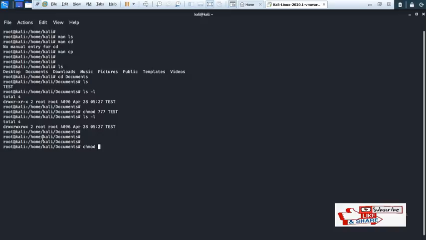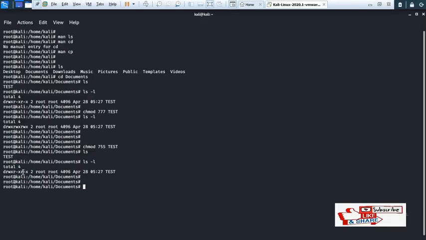You have to remain the ownership to 7. Read write execute, and then 755, then the file name. ls -l, then you see it is now r-x and r-x for group and others, right? 5 means r-x in octal mode.